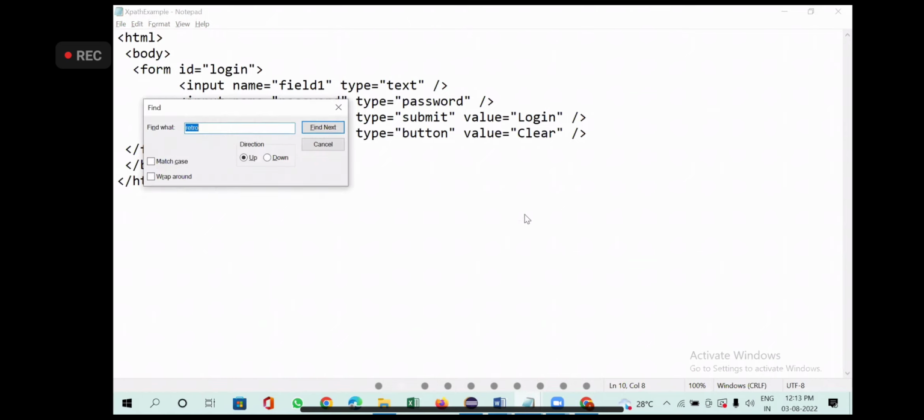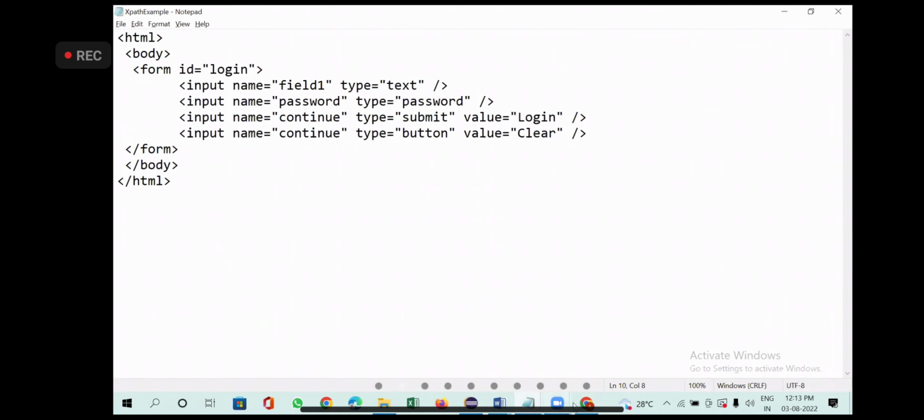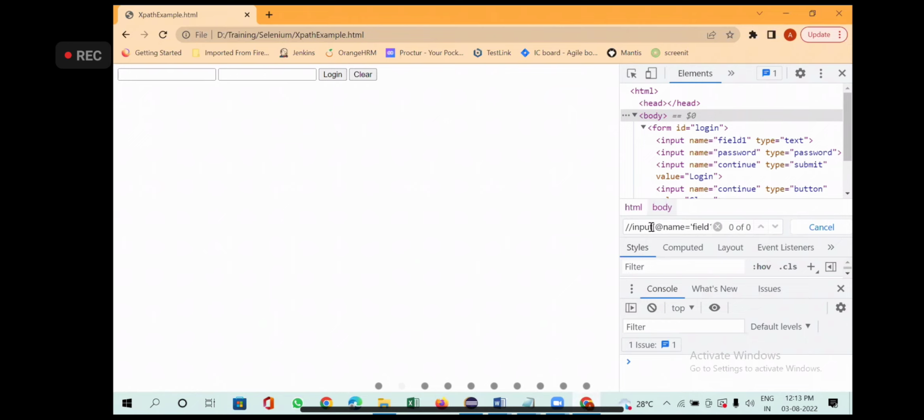I can say //. I think this is not at all visible. Okay. So what I am saying here, go to input tag, which name equal to field 1. See, the names are changing. One for field 1, one for password, one for continue, one for continue. Both are having the continue here. So what is the next? Can I say directly // input? See where it is going.